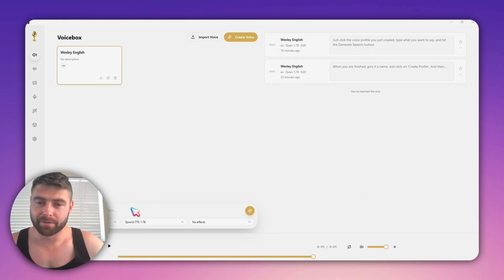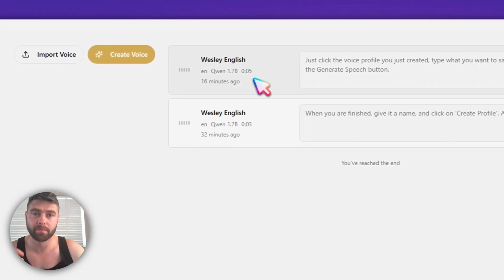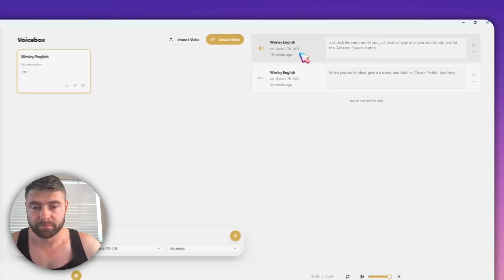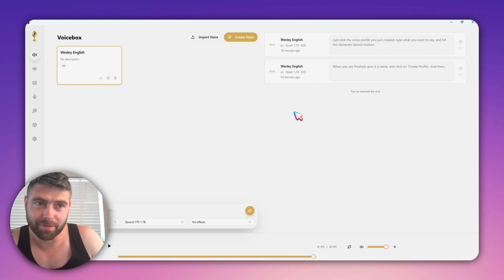Everything that you generate will show up here on the right side. You can also click it in order to hear what it has generated. Yeah, so that's very nice.